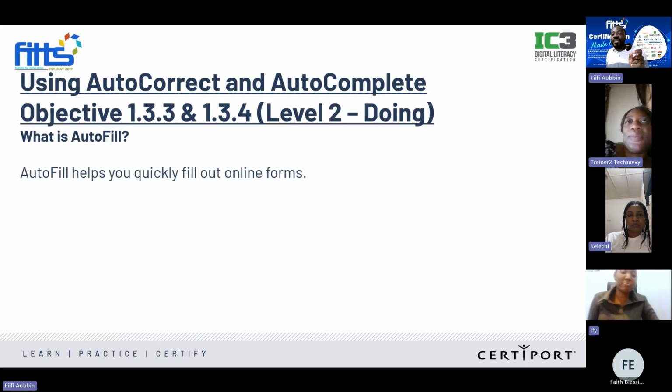So autofill helps you quickly fill out online forms. So when you save your passwords, when you save your username, once you go to the website, automatically, boom, it fills it for you. But you need to be mindful of that. And payment gateway. That is it. So you've saved your card, so you don't need to retype it. You click, then it's done.